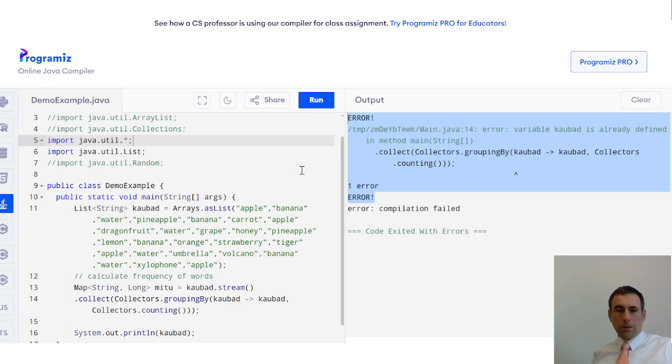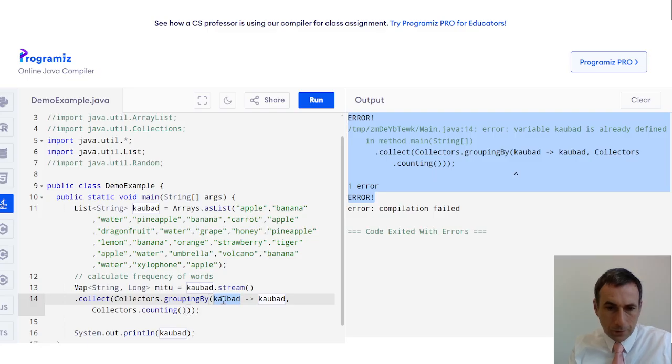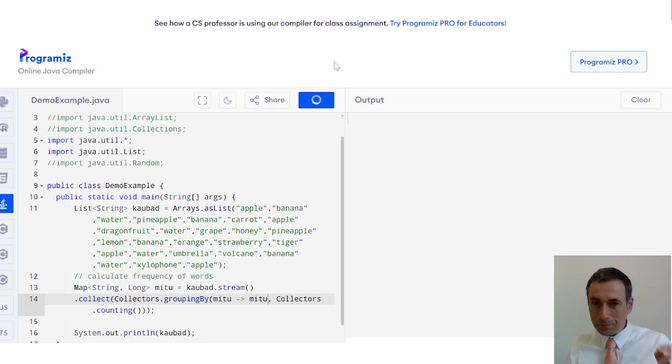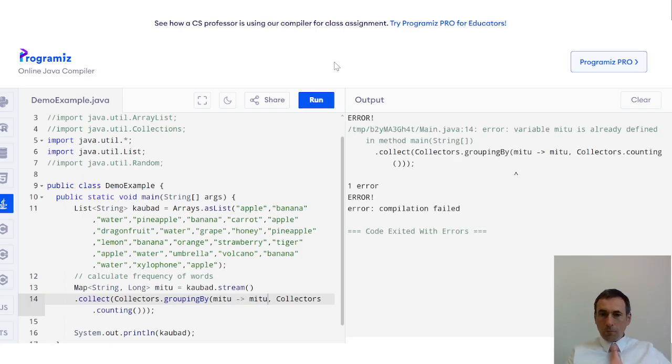Okay. So yes, he wants. Yeah, it's just the other variable. Okay.